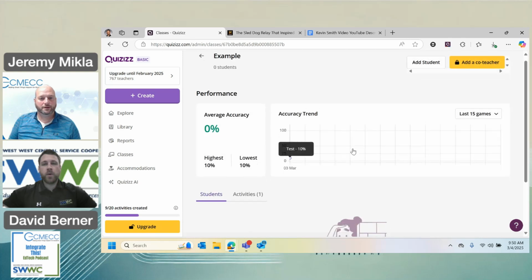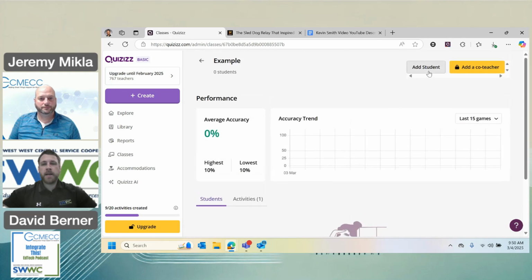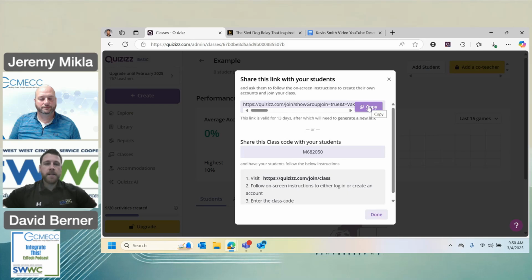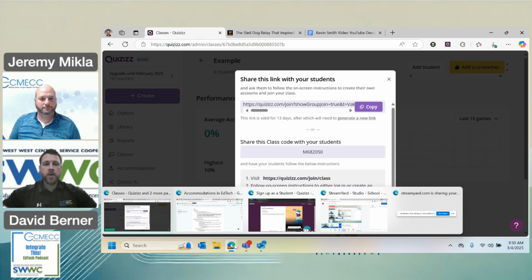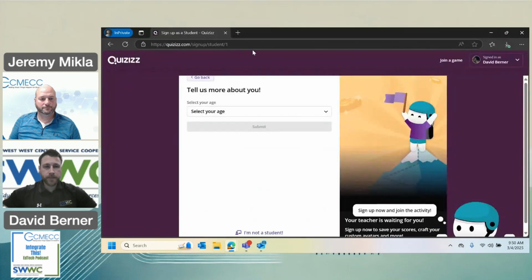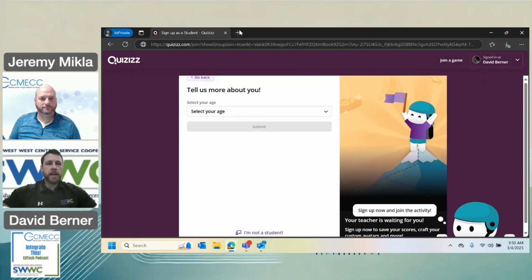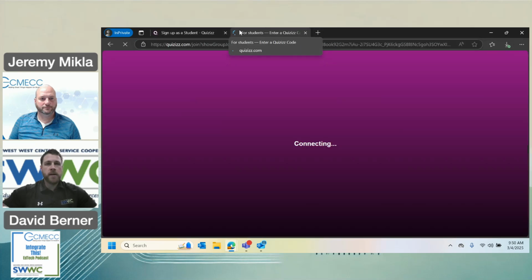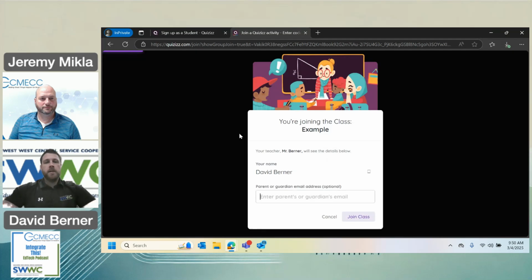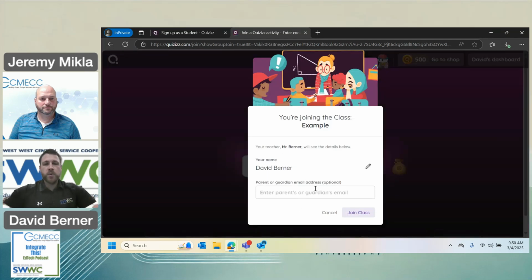And what we're going to do is click add a student. And for this example, we'll just copy the link. And I'm going to go over to our student side here, and we're going to put in the link. We'll just do it from right here and load it up. And then you can see this is what the student would see just to join the class. So we'll get them in.